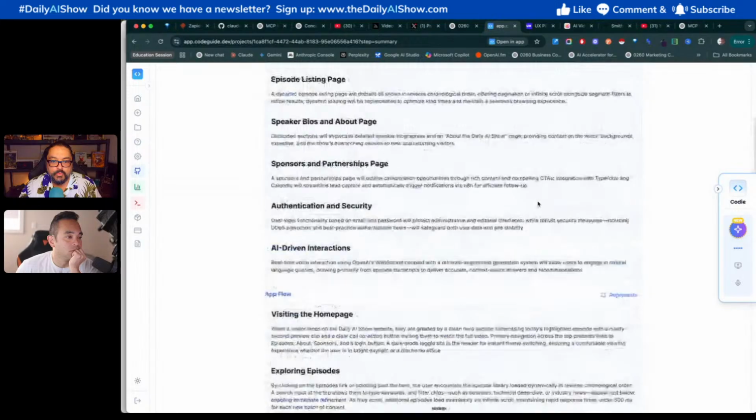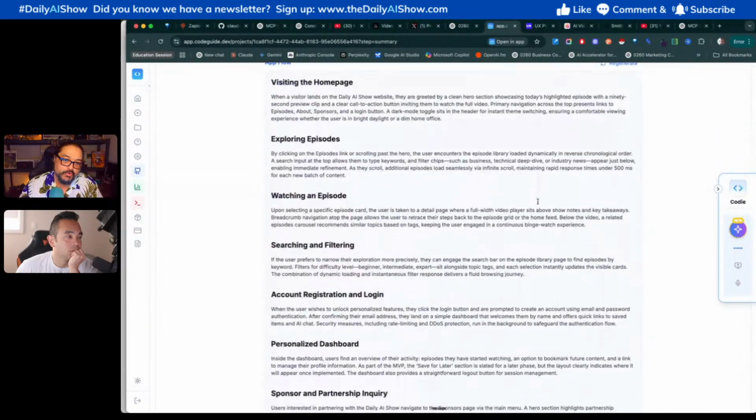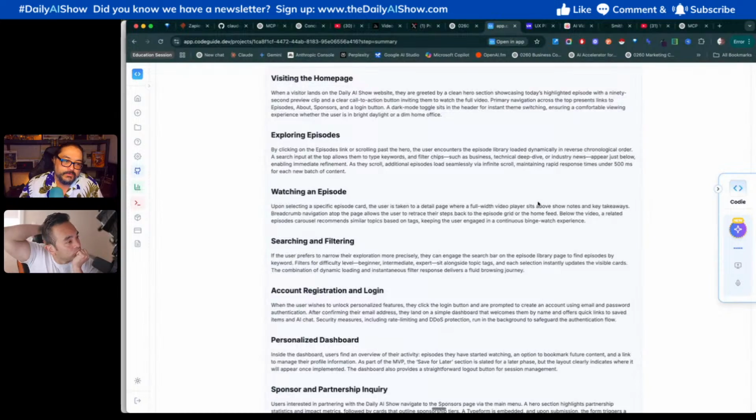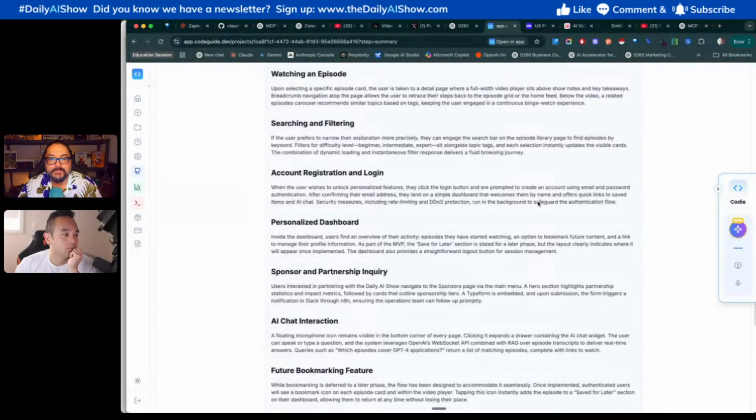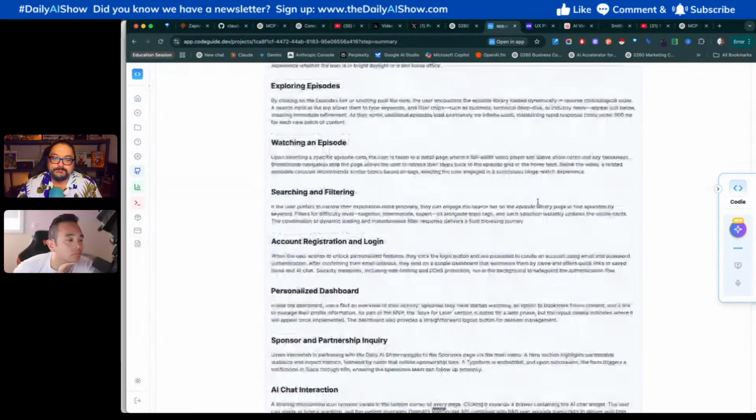Okay. All right. Well, let's quickly go through the app flow, which I think is the more important part, and then we can go back to that. We're visiting the homepage. Exploring the episodes, watching the episodes, searching and filtering, account registration and login, personalized dashboard. Okay, so let's look at account registration and login. All right, what does it say there?